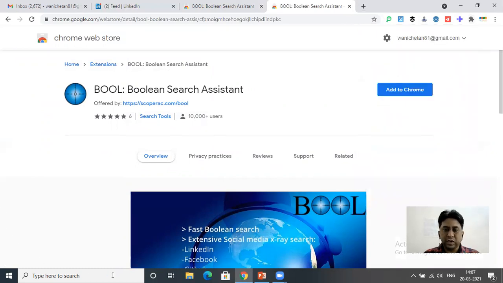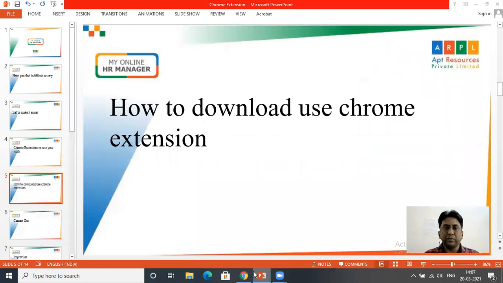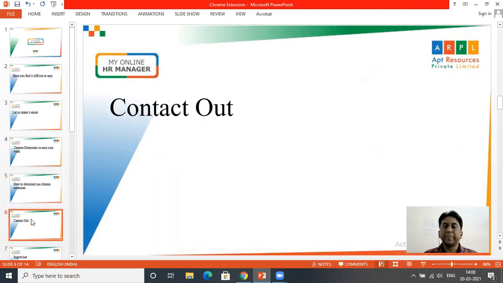Okay, friends. So now let's see the different Chrome extensions one by one. Now we learned how to download it. Now we will learn how to use it. So ContactOut. This is the first Chrome extension we are going to see. As the name suggests, it will fetch the contact details of your LinkedIn and Twitter profiles. So how to use it?